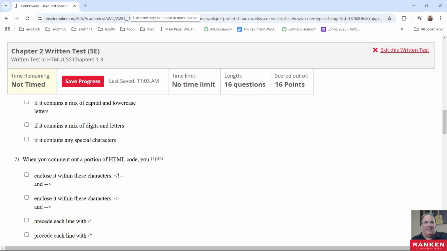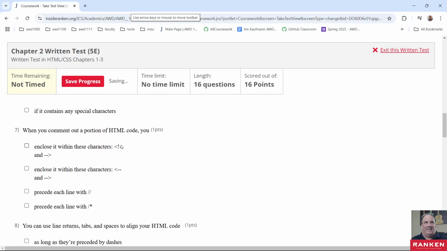Let's see. When you comment a portion of HTML code, that's where you do the open bracket, exclamation point, right? Now, ones like this, the third and fourth one in the list, this is what we used in C#, right? This is what you use in JavaScript and Java code, different programming languages. But for HTML, you always use the open bracket, exclamation point, and the two dashes, right? And you have to make sure that you end that as well.